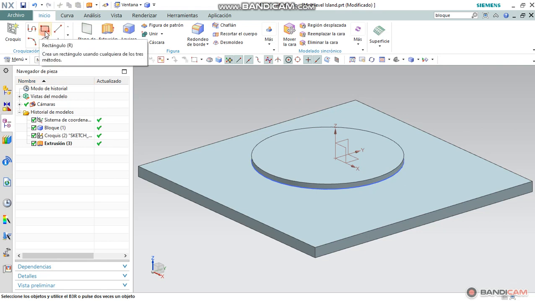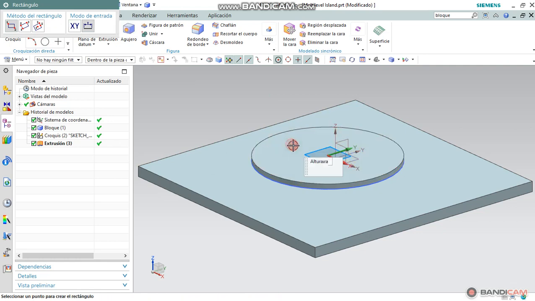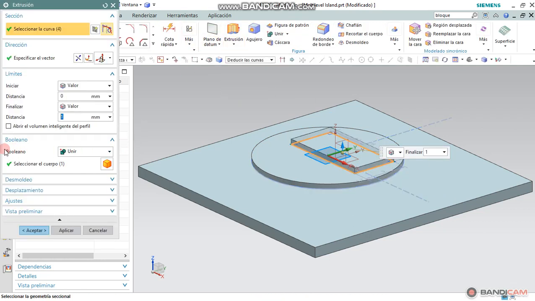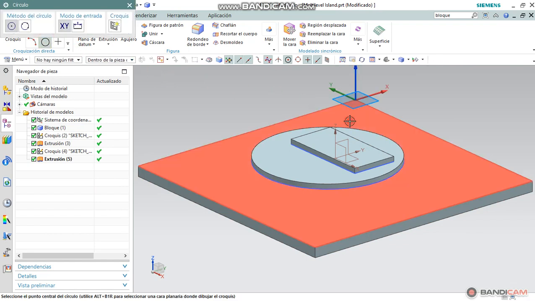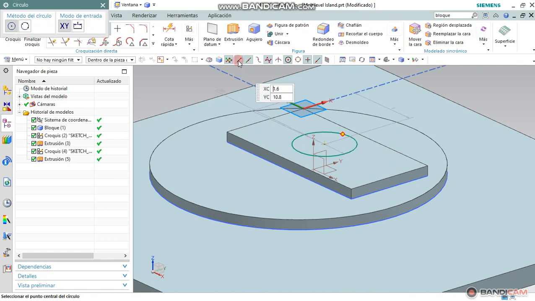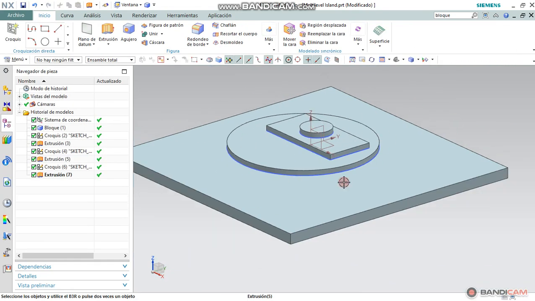I'm going to draw then a rectangle on the top of this circle, just to have different figures. Again, we go to extrusion. Here in Boolean, we're going to join this square with the other figure, the other piece. We click OK, and we're going to draw another circle on the top of this rectangle. Again, we're going to extrude it 1 millimeter, and there we have our final figure.